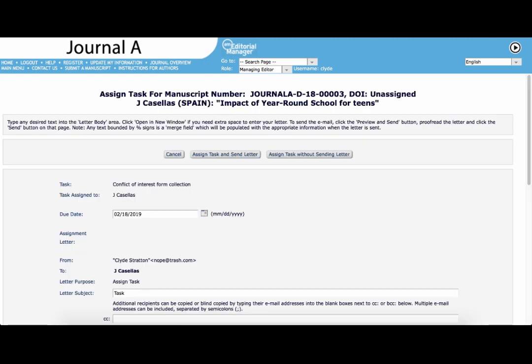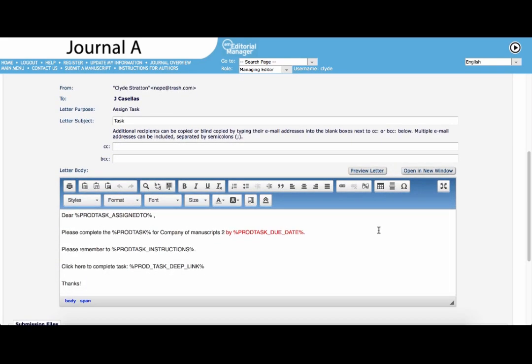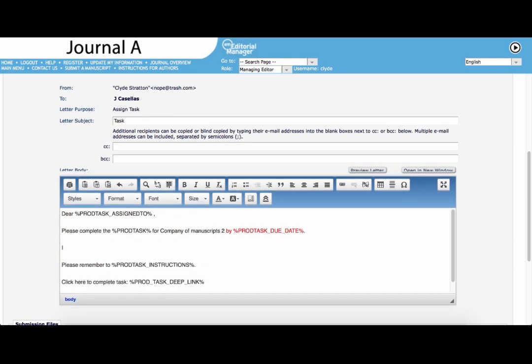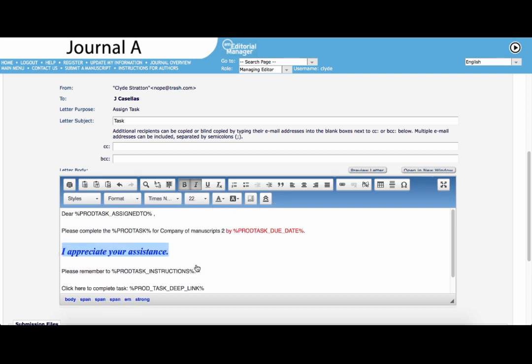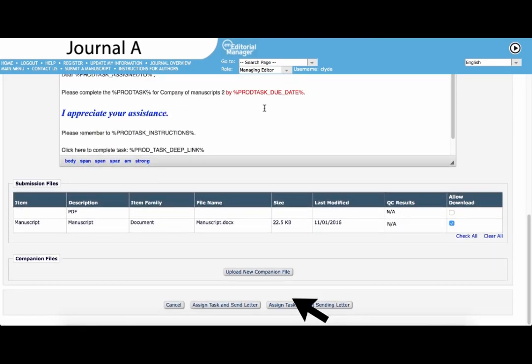The form has automatically populated with the corresponding author's name because of my configuration choices. The letter body has also pre-populated based on the letter I selected, but I can make changes on the fly here before sending. I click to assign task and send letter.